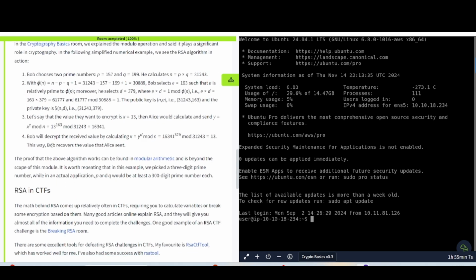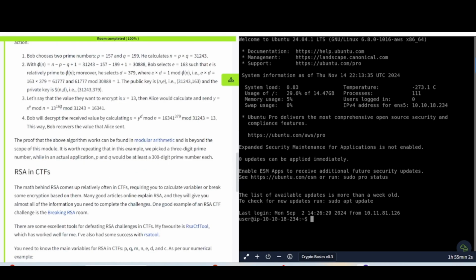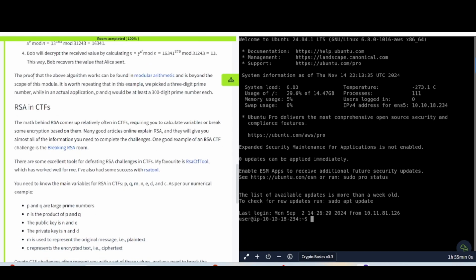All right, you get the gist here. It's basically explaining how everything in this process works, so I'm not going to read through that. The proof that the above algorithm works can be found in modular arithmetic and is beyond the scope of this module. It is worth repeating that in this example, we picked 3-digit prime numbers, while in an actual application, P and Q would be at least 300-digit prime numbers each.